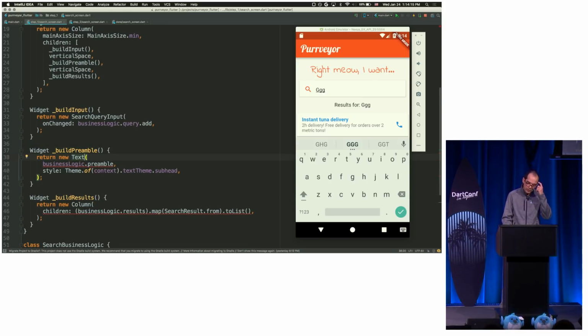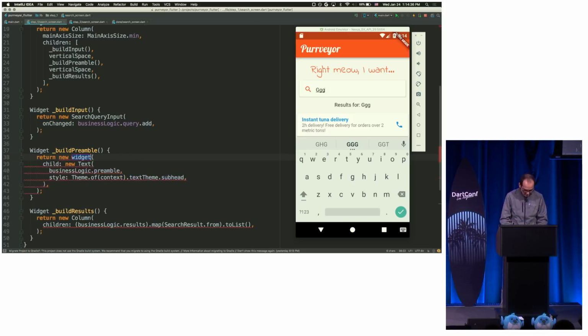OK, but now I have this pickle here. Text takes a string. Preamble is a string. Oh, preamble is a stream, and async is not going to save me. Oh no. But what if I had something that I could pass a stream and a builder and it builds something? There is something called StreamBuilder, which does literally that. Oh, this is small. OK.